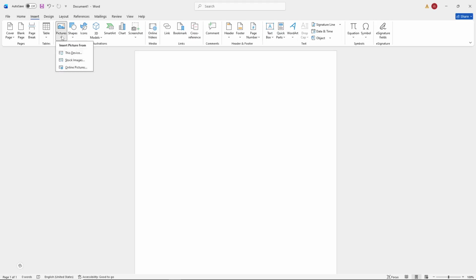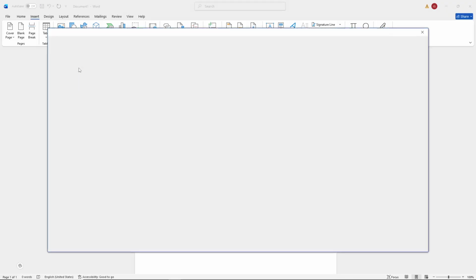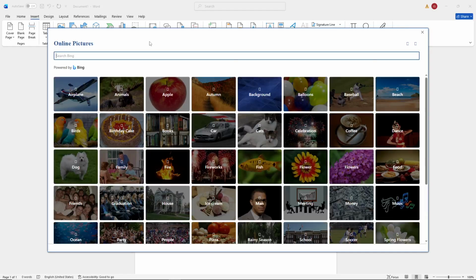Click on it, and from the drop-down menu that appears, select Online Pictures. This feature is particularly handy because it allows you to search for images directly from the web without having to download them to your device first. You'll notice a search window pop up on your screen. Now you'll need to wait a moment while the search interface loads. This shouldn't take long, but it's important to let it fully load so you can access the entire image library.